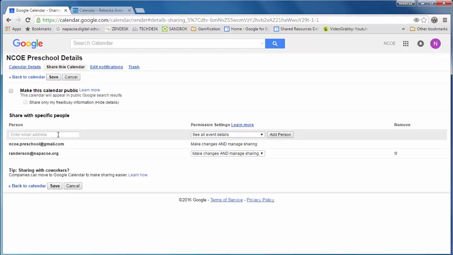All you would do is enter in their email address here, and then over on the right, you would choose their permissions, then you would click Add Person, and most importantly, you'll click Save. Okay, but you only have to do this step if you want to give somebody edit privileges and you're not comfortable sharing out the main account login.